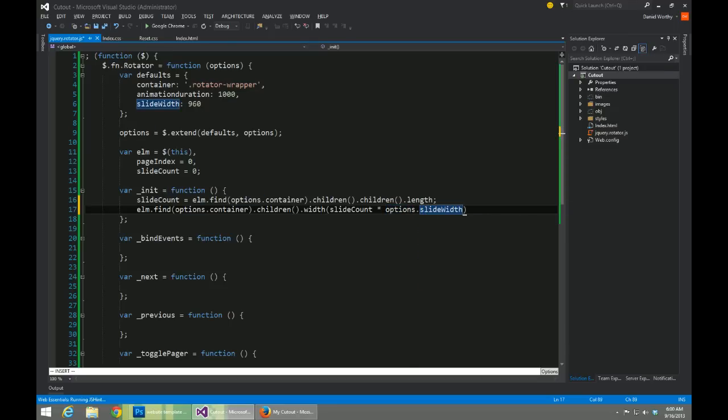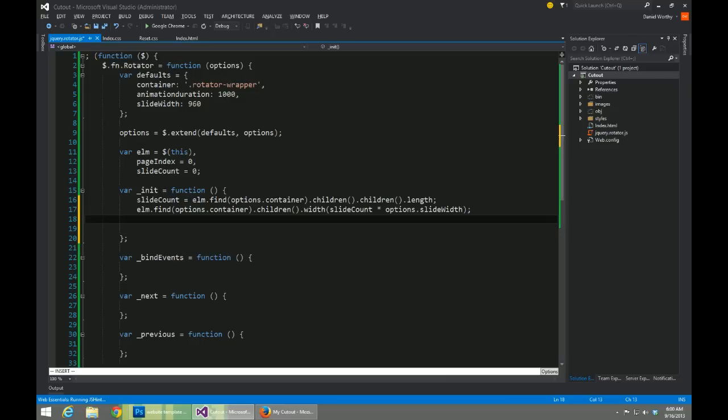Slide width. So what we're doing here is we're using our previously captured slide count and our slide width. What we could do instead is use this selector to get all of our list item elements, get the largest width item, and use that instead of our options. Now we want to bind our events, so we want to bind our click events. We also want to toggle our pager so that it hides the previous button when we first load the page.